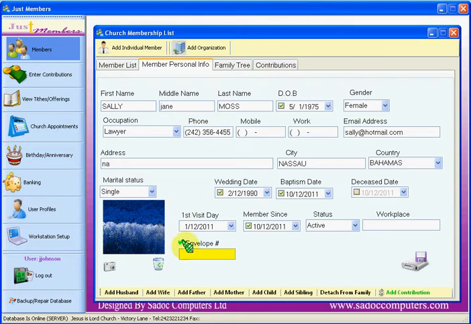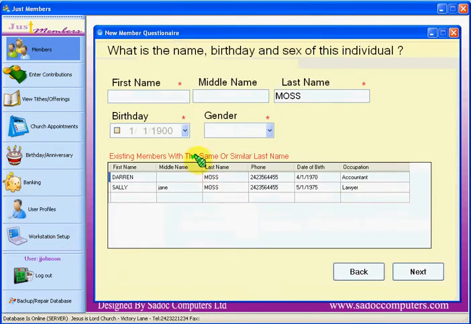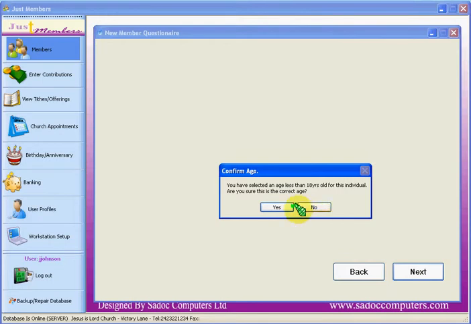Now from here, we're going to add a child to Sally and Darren. So what the system did is automatically look at the last name and pick up everyone in your database that had the same last name, which is Moss. So it's just a confirmation that you selected an age 18 years or younger.